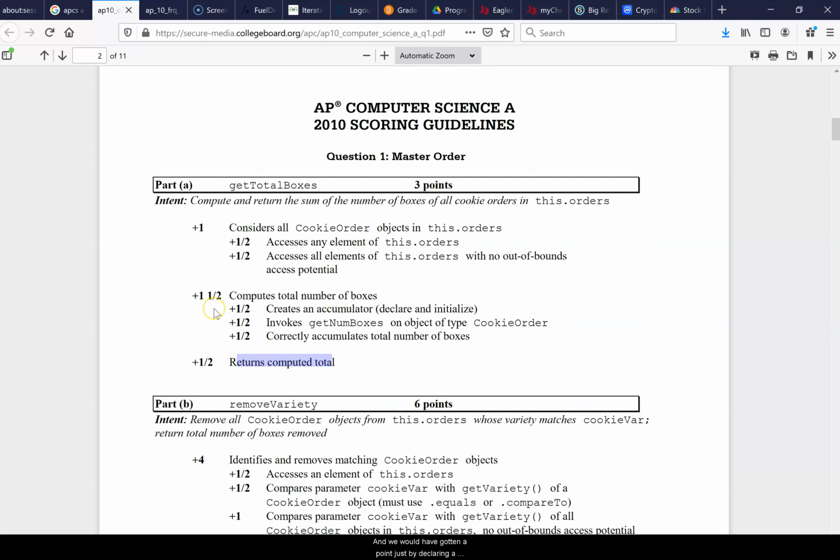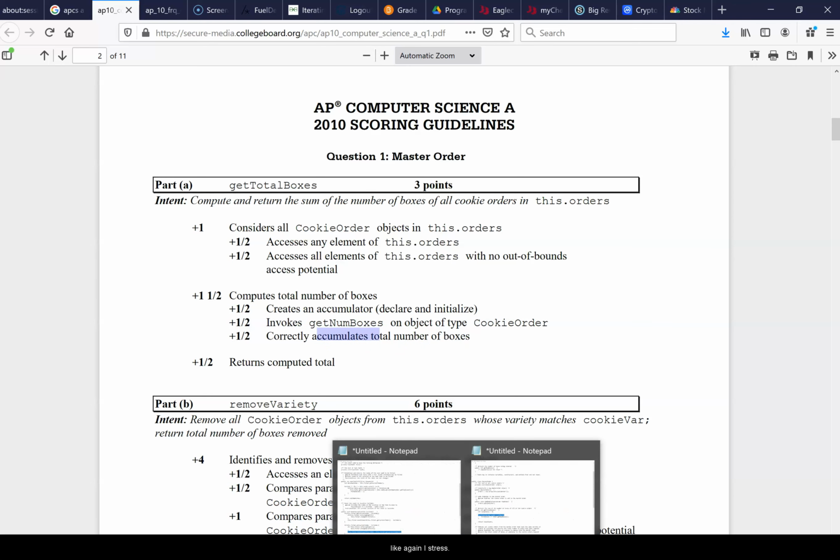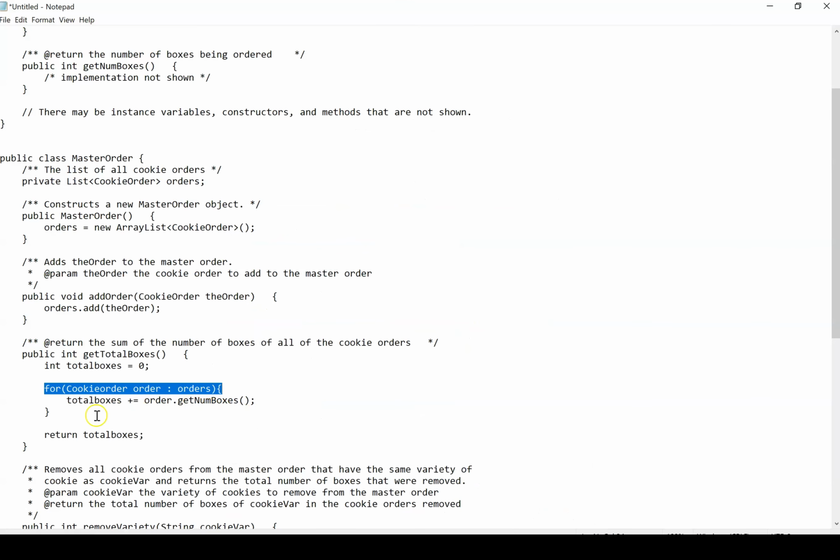And we would have gotten a point just by declaring our variable and then returning it. But then we also get the number of boxes, and then we correctly accumulate them. But again, like I stress, this to me is easy. You guys should all get all points on this one. But if you screw up and don't know how to do this, at least you should get a point here and a point here. 1 out of 3 is better than 0. So don't ever leave anything blank. Okay.